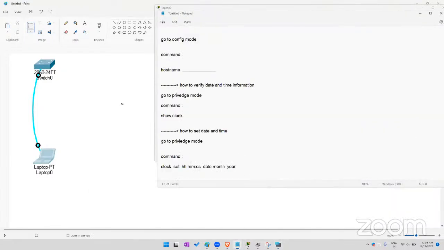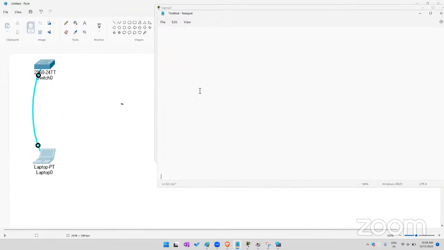Now next thing. The next option we need to learn is how to set a banner. There are multiple types of banner we can set, but right now we discuss the common banner, which one? MOTD. MOTD means message of the day banner. Clear? Whenever a user logs in to my device, they get this banner.